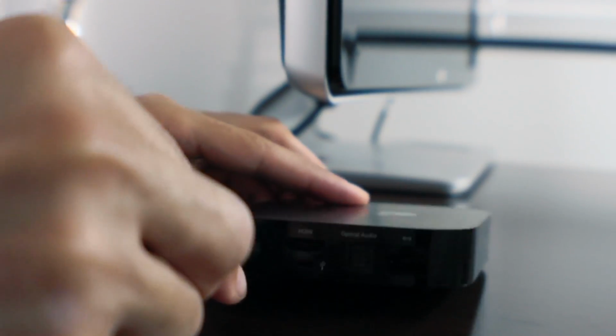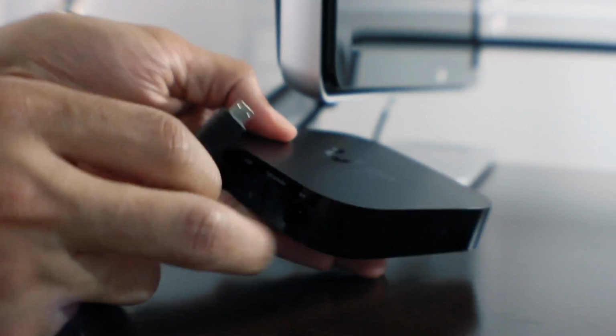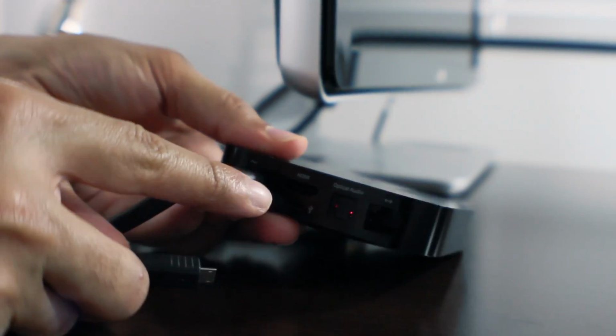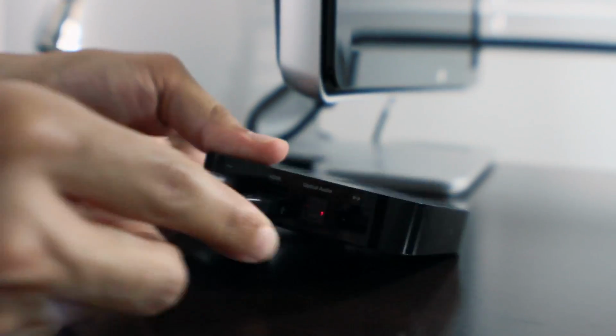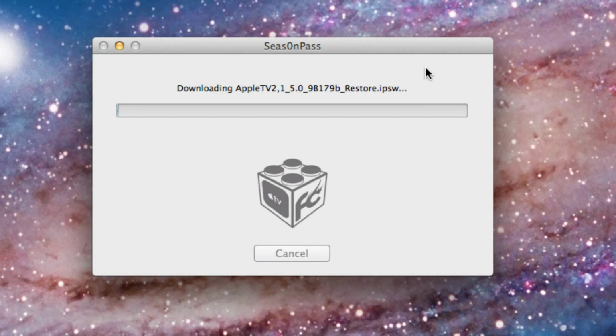Seas0nPass. First of all, just plug your power cable in, and then secondly, plug in your USB micro cable. Make sure you have the right cable. Go ahead and just plug that in right there in the little slot. There it is. So we have the power and the USB cable plugged in. We're good to go. Now load up Seas0nPass.